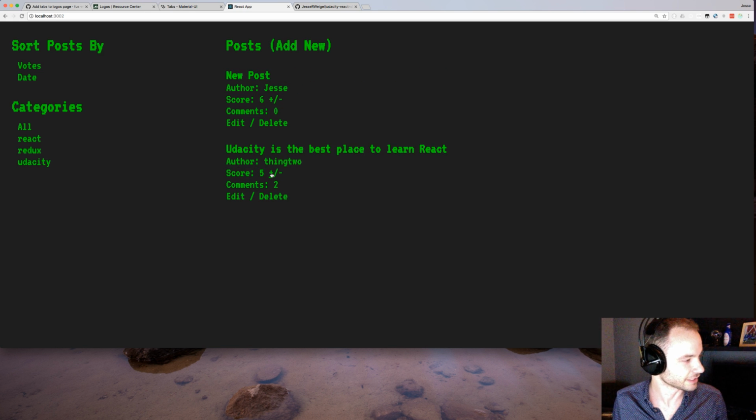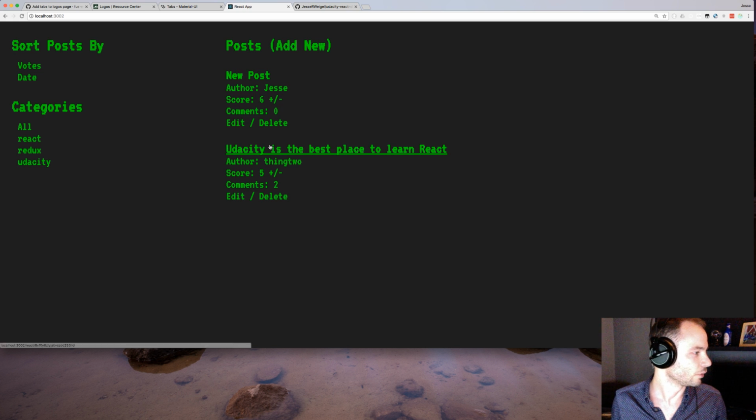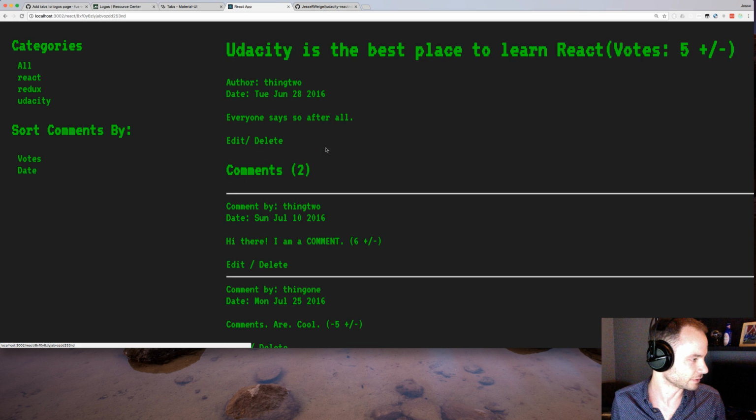And you can see as I vote it up, it's changed the order, because by default it puts the posts that have the highest score first, but we can change that and go lowest score first, or we can go date first, so the newest first or the oldest. We can check out more about this post, so let's go to this one since it has comments.